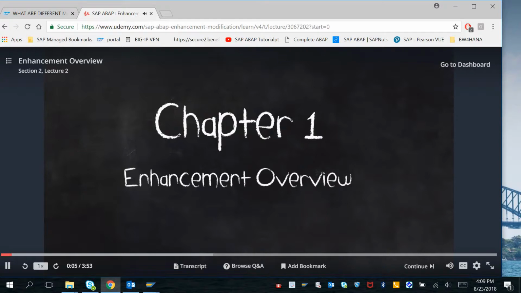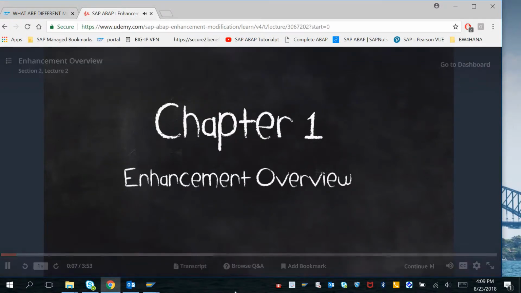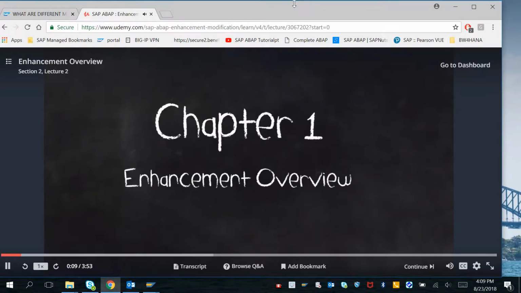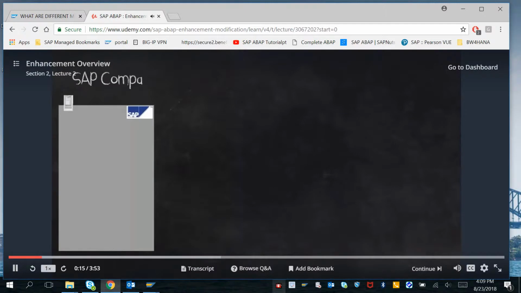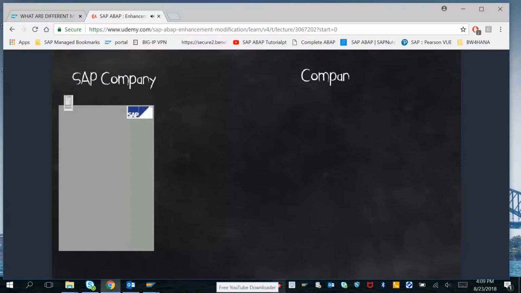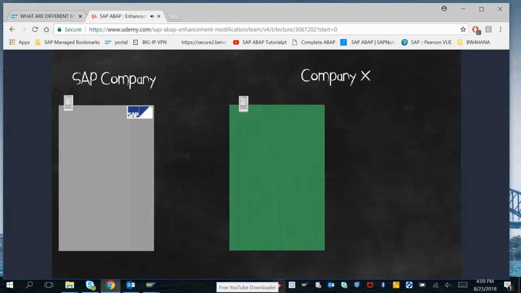In this chapter, we will learn about the overview of SAP enhancement. Let's start this chapter. First, let's take a look at the illustration. The left side is the SAP company system, where SAP software is developed. And the right side is the Company X system, which installed SAP software to run its businesses.